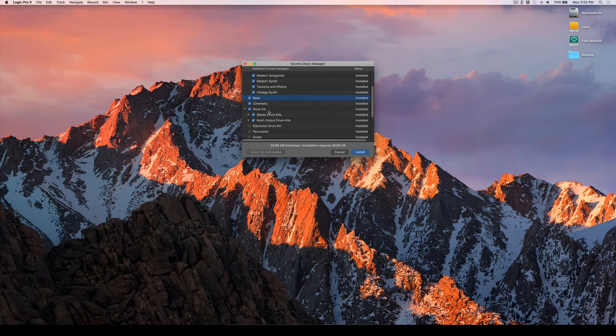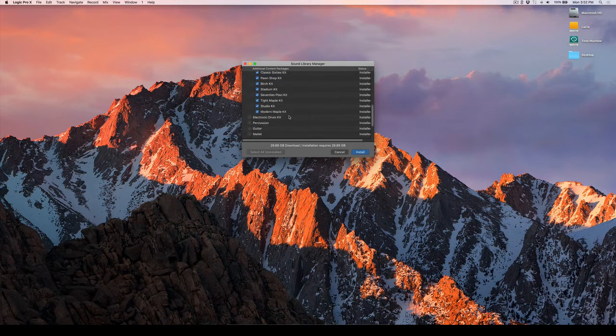Then we have the drum kit, and this is really good to have too. As you can see, there are a lot of different drums here, and these are real drums recorded in real studios, and they're free for you to use in your productions, so it will sound like you have a real drummer there.